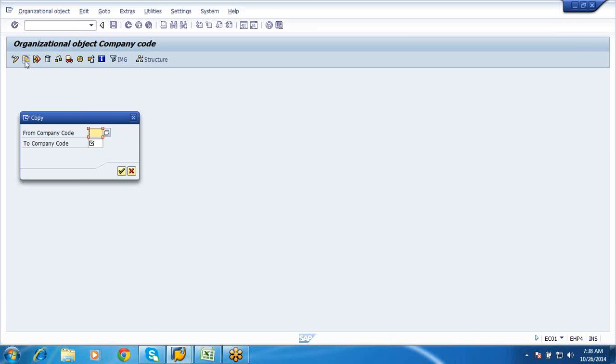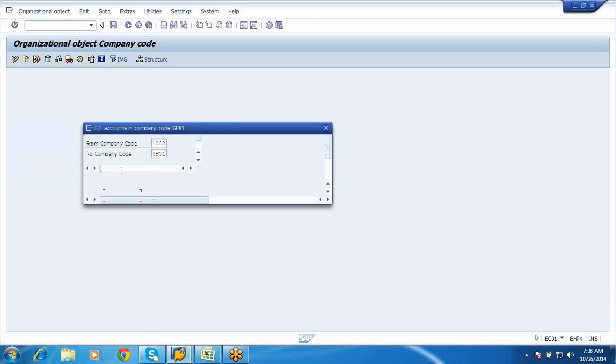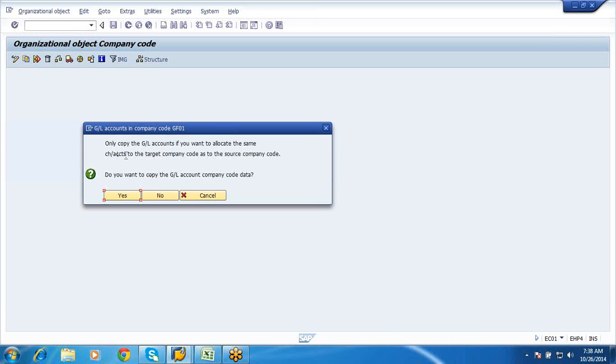Now, from 1000 company code, I'll define my company code, that is GF01. This is my company code, but the earlier one which I defined was the company, GF00. Under this I have one more company code, that is GF01. I'll say continue. See here, this is one interesting thing.